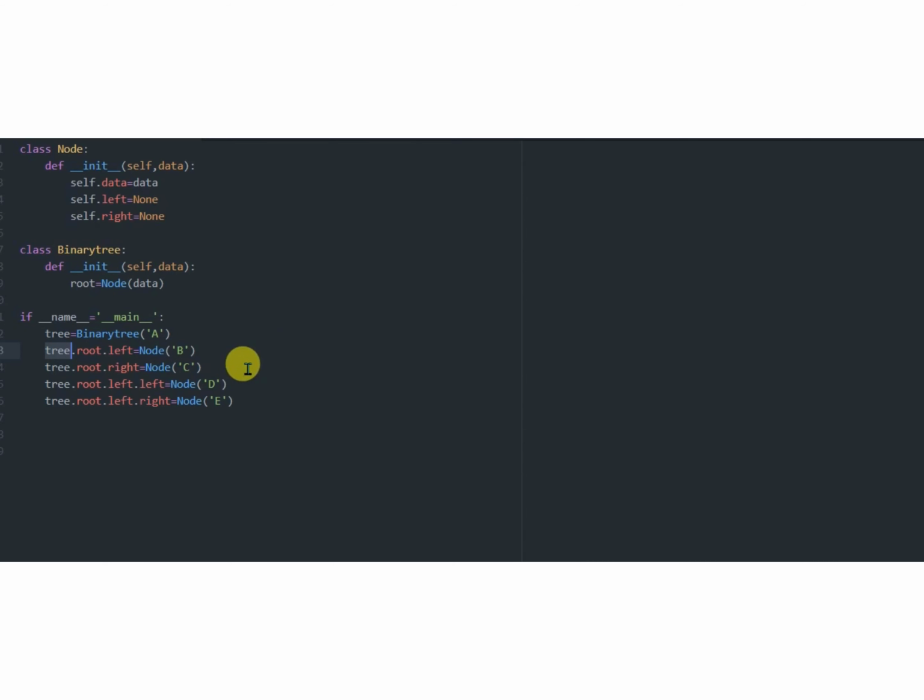In the next step I'll do tree dot root dot left. Tree is this binary tree, and the left of the root we initially set to none in the class called node. So what we do is we change it to node B. So we have A, which is the root node, and to the left of it we have B, and the children of B would be none. Similarly we do with C.